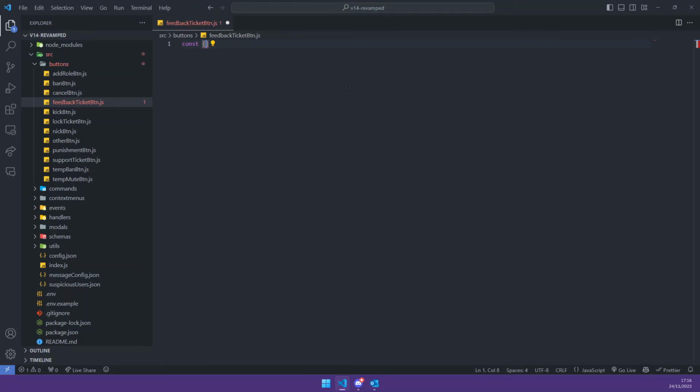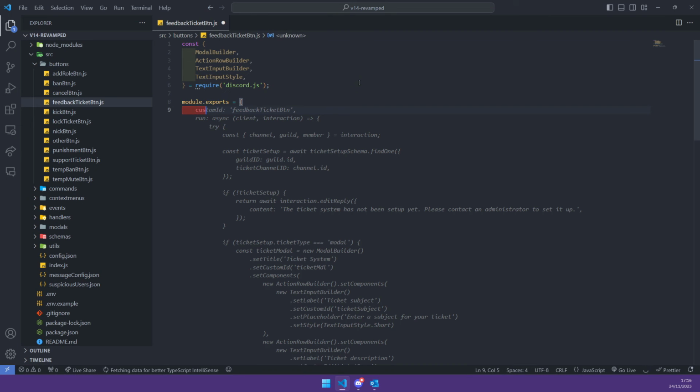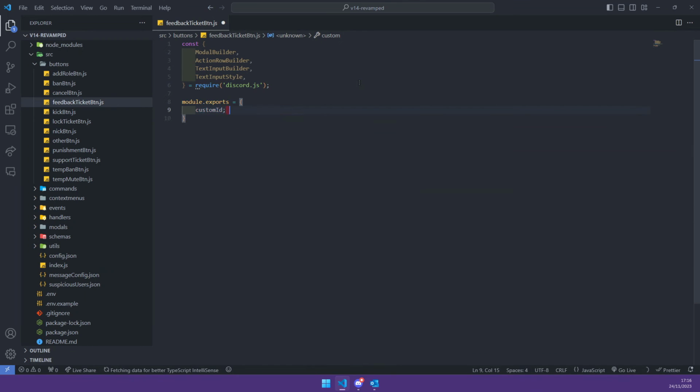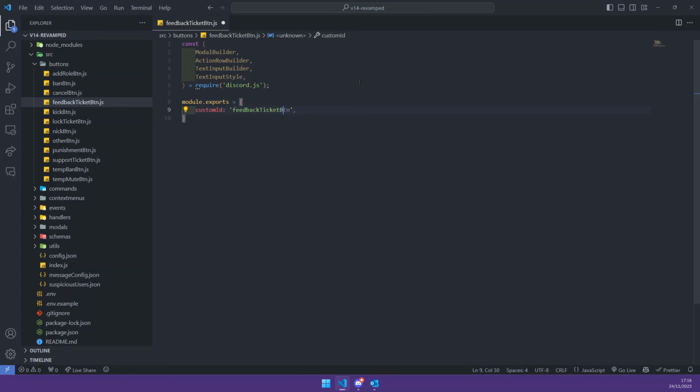And for this, we're going to import from discord.js. We are going to import ModalBuilder, ActionRowBuilder, TextInputBuilder, and TextInputStyle. Next, we need to module.exports. Client. We need to set the custom ID. Custom ID to be feedbackTicketButton. We need to set the user permissions to just be a blank array, and the bot permissions to be a blank array.